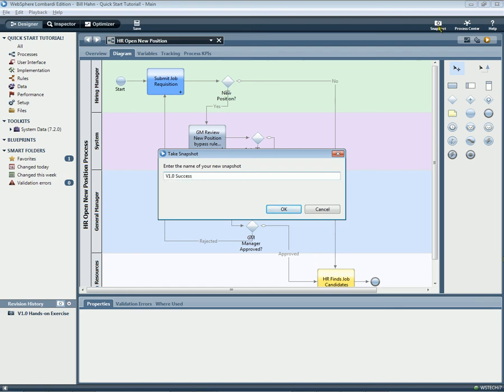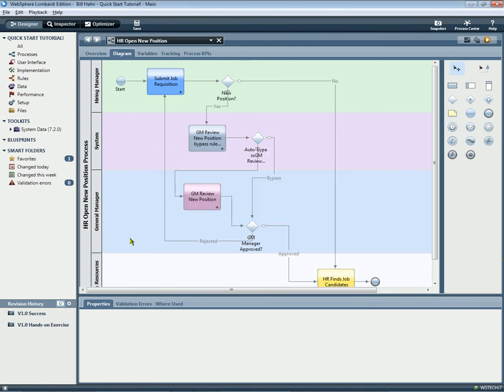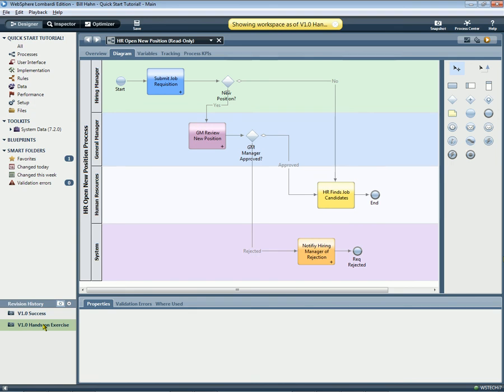We'll name this version 1.0 success and take a look at what we can do with these snapshots or versions. If we click on the first snapshot in the revision history, version 1.0 hands-on exercise was created for us before we began this exercise. So when we click on this, what we should see is what the process looked like when we started this hands-on exercise. So indeed it brings up the process as it looked at the beginning of our scenario, and not only can we look at this process, but we can actually run it.